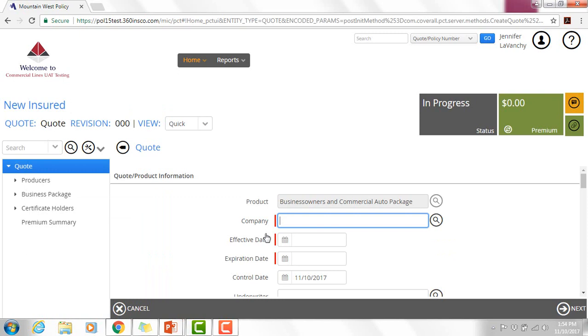Once you have selected the quote type, you will begin entering information. You see here at the top that we have new insured. This will be until we detail the name. The revision information will tell us how many revisions have been made. In this case, 0, since we are beginning the quote process.